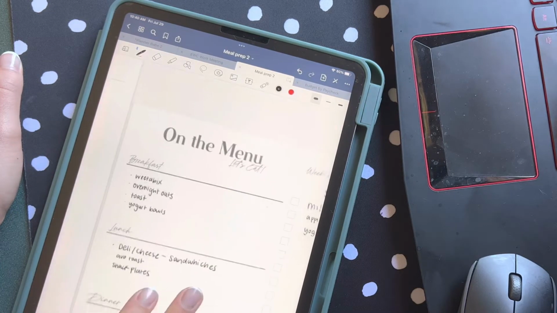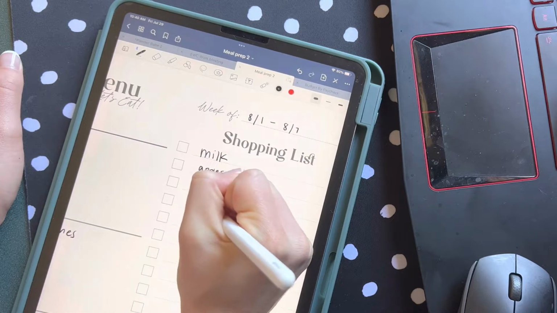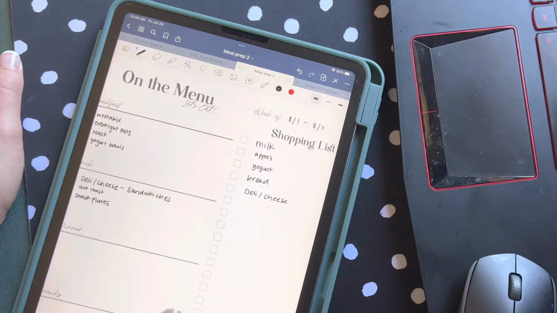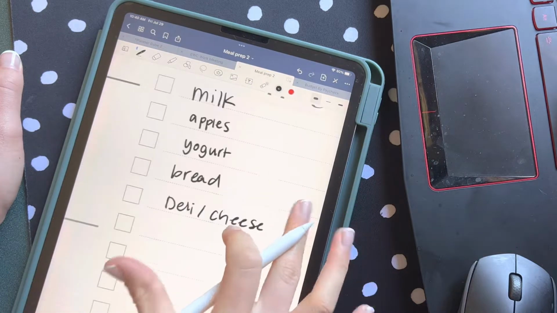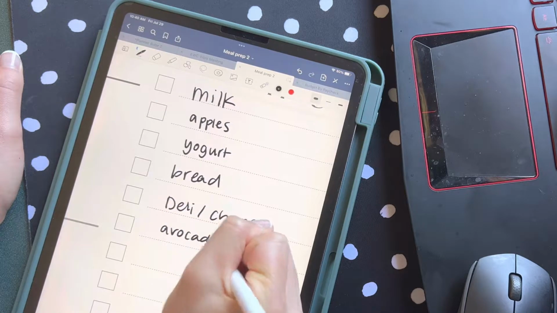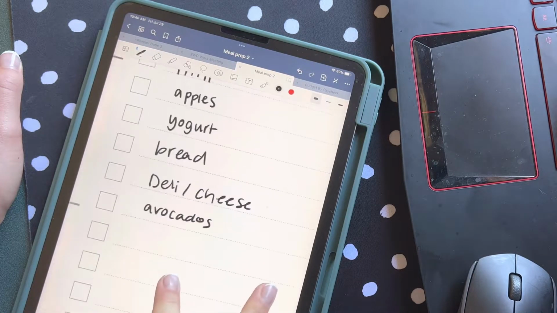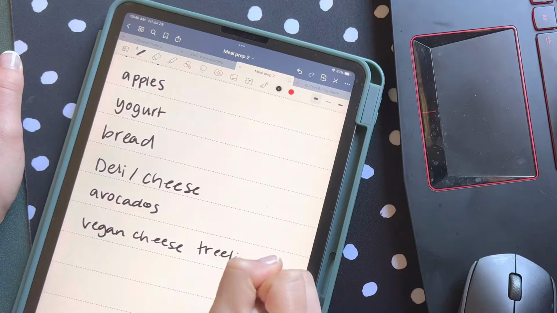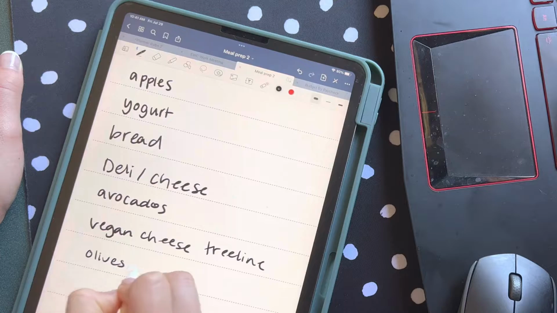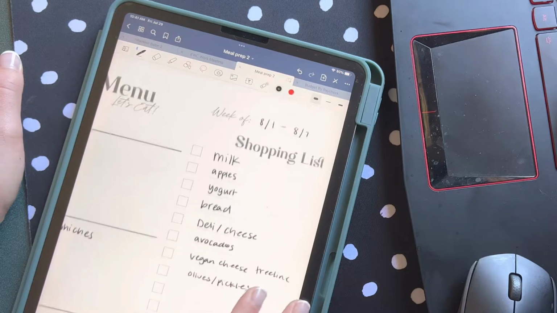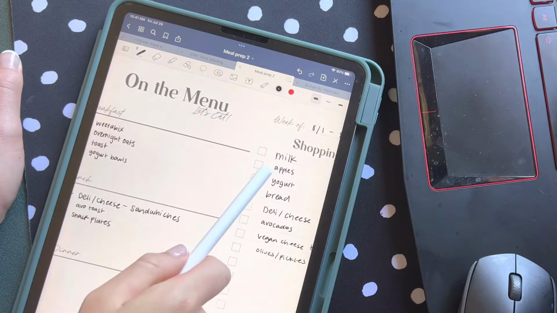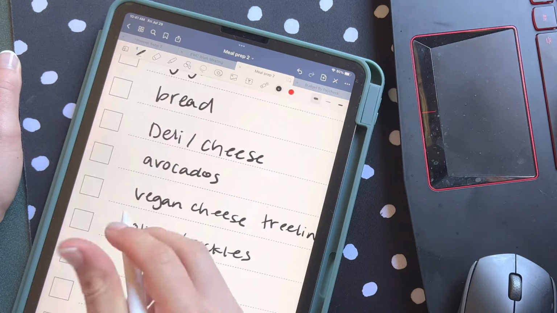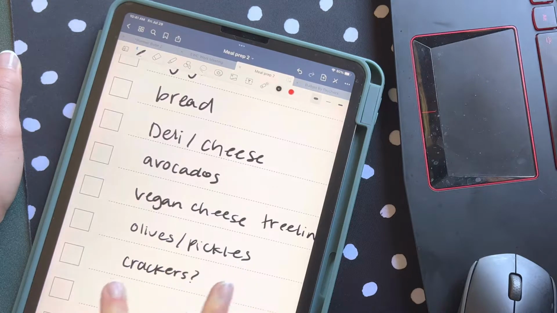From these options, I know I need bread for any type of sandwiches. We need deli and cheese. I believe there's still condiments type stuff. For avo toast, I definitely need avocados. And for my snack plates, there's this new vegan cheese that I really like from Treeline. I need probably something fermented, like olives or pickles, whatever I see. I usually like adding some sort of sweetness to my snack plate, which the apples will come in handy for. And then possibly some crackers maybe. We'll decide there.